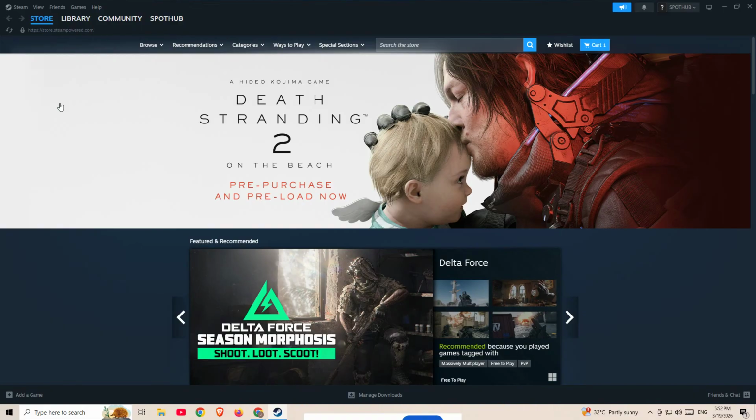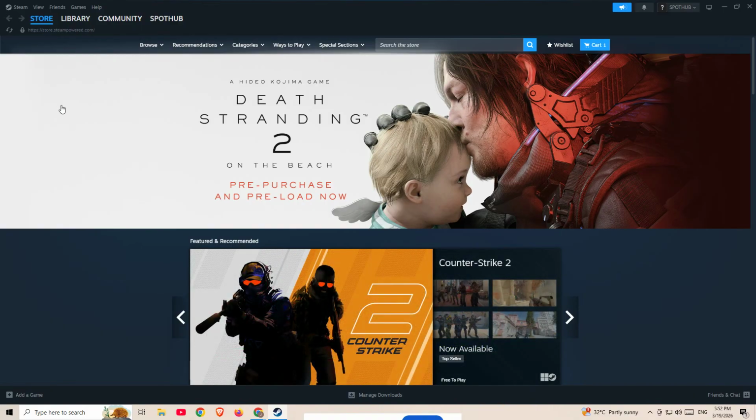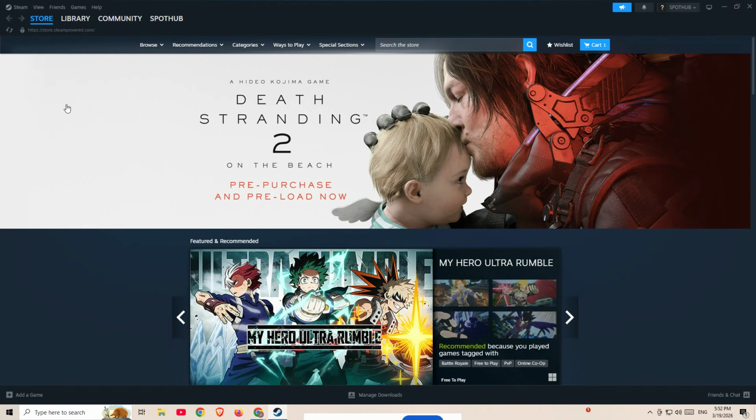Before trying the installation again, double check that you have enough disk space available on the drive where you want to install the game. If your storage is nearly full, Steam may fail during installation even if everything else is set correctly. Free up some space if needed, then go back and try installing the game again.